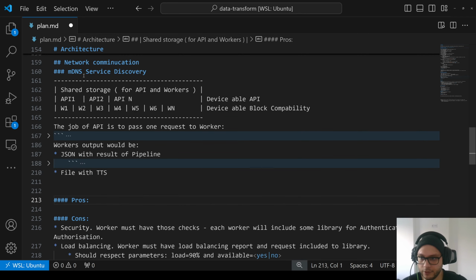But there are good things in mDNS. No single point of failure. If APIs go down for any reason, I will get a report, but there is another API, another API. There is no Nginx load balancing them. I think it's good, but still we can discuss it in the comments. It's easier advertisement in the local network.